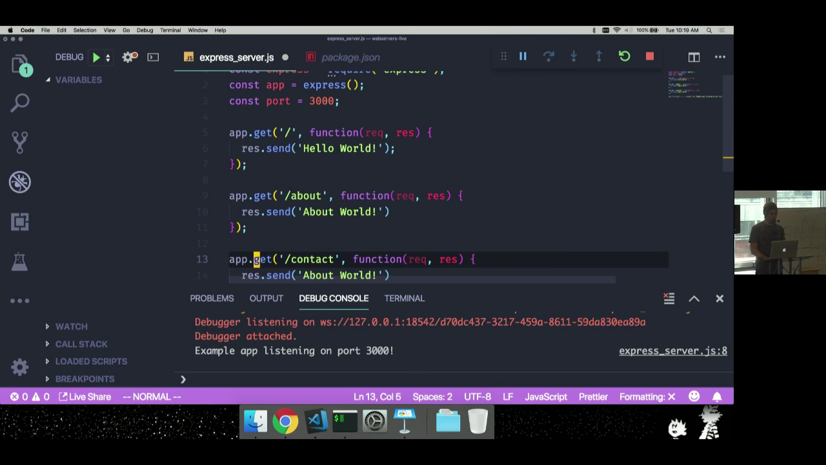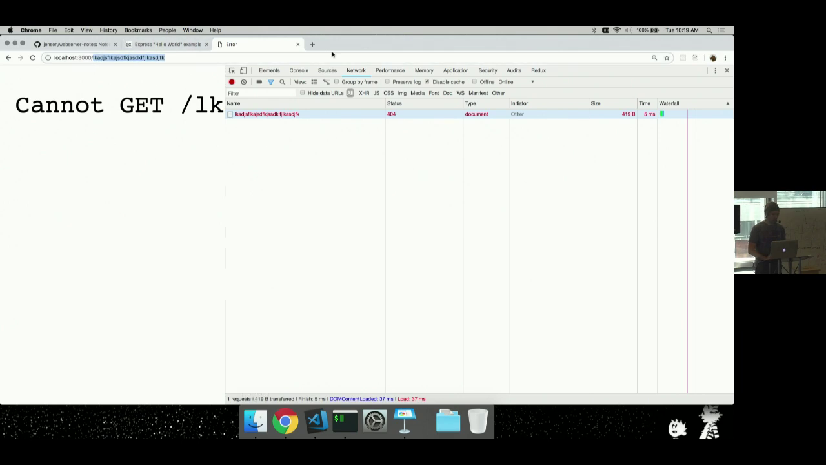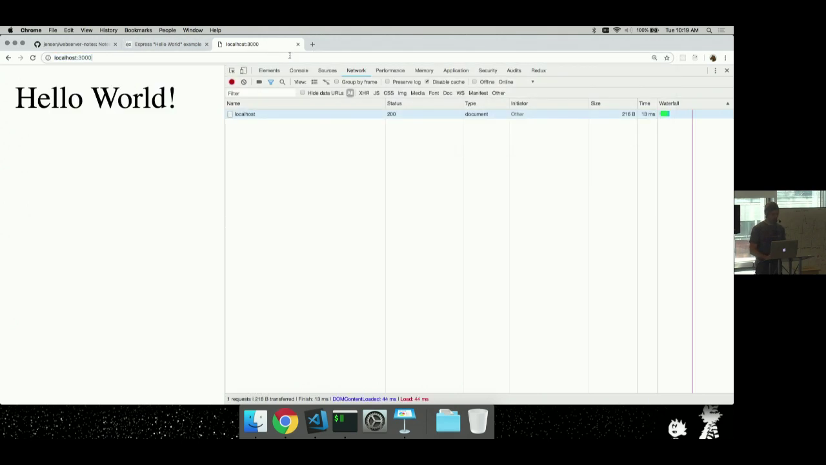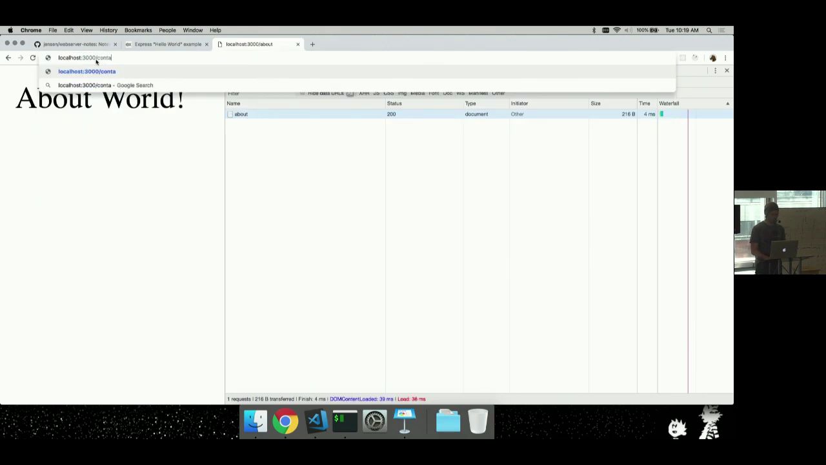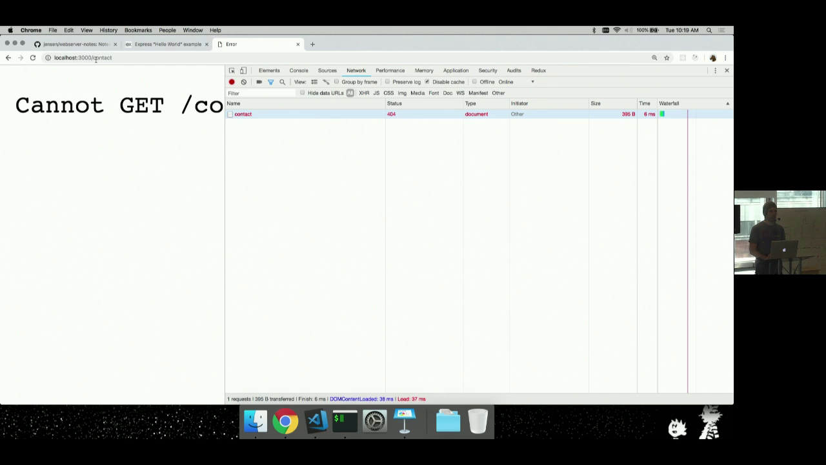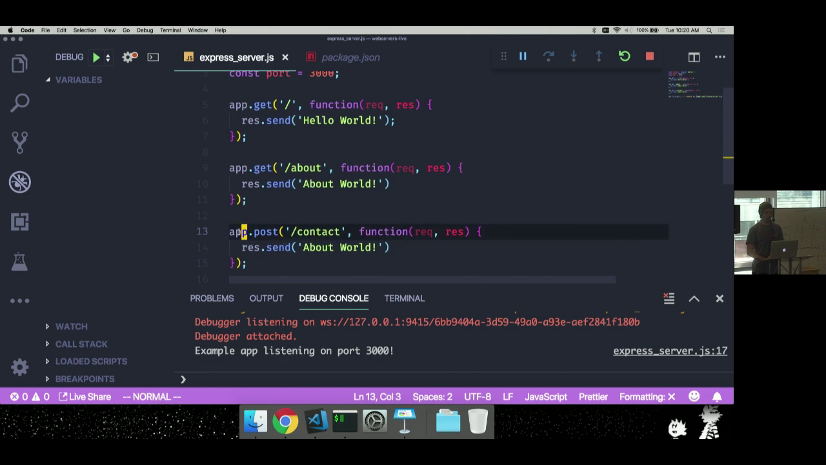And so if we want to add another route handler, maybe this is something we post. So we could app.post on /contact. Now we're only handling a post request on /contact. If I restart this and I go to / I get hello world, and I go to /about, I get about world. But if I go to /contact, it says cannot get. And that's because I did a post, not a get, so it doesn't handle the get for this. Does that make sense? This is how we define what method to handle here.